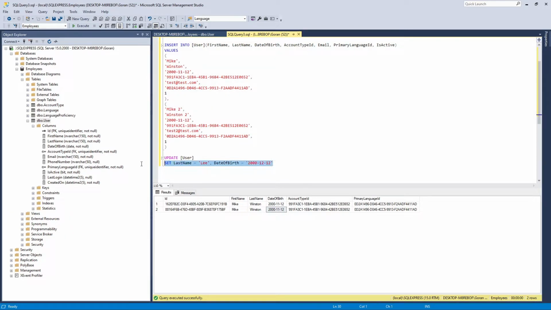But what will happen if I execute only this? Actually, every single record in the user table will be updated, and the last name is going to be Lee, and the date of birth is going to be this one. So this is something that we really don't want to do. We need to be really careful with this.